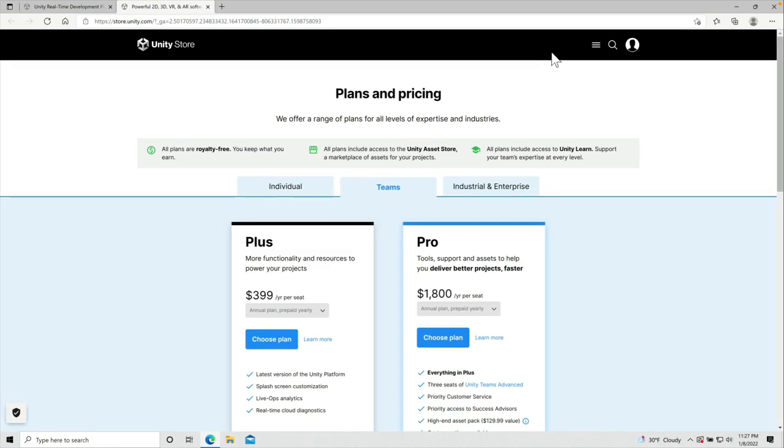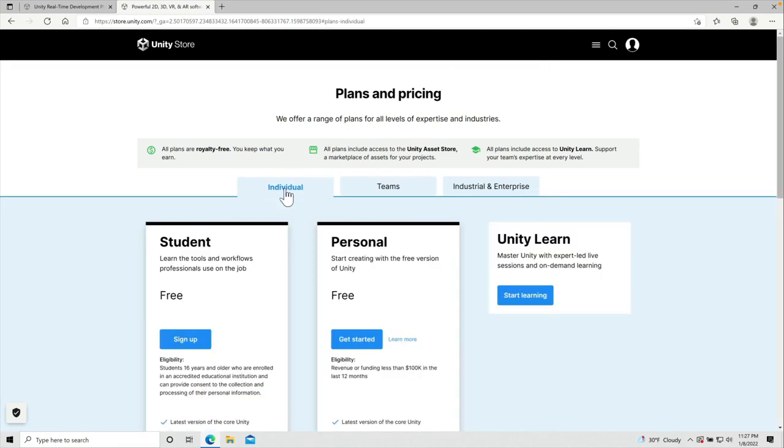In this course, you want to select the Individual tab, and this will show the Student and Personal edition of Unity. Both are free, and both are more than sufficient for learning and developing games as a student, hobbyist, or indie developer. The student version requires a bit of additional verification to prove that you're a student. You may want to go through this at some point, but for now and for purposes of example, I'll go ahead and get the Personal edition. So let me go ahead and click Get Started under Personal.